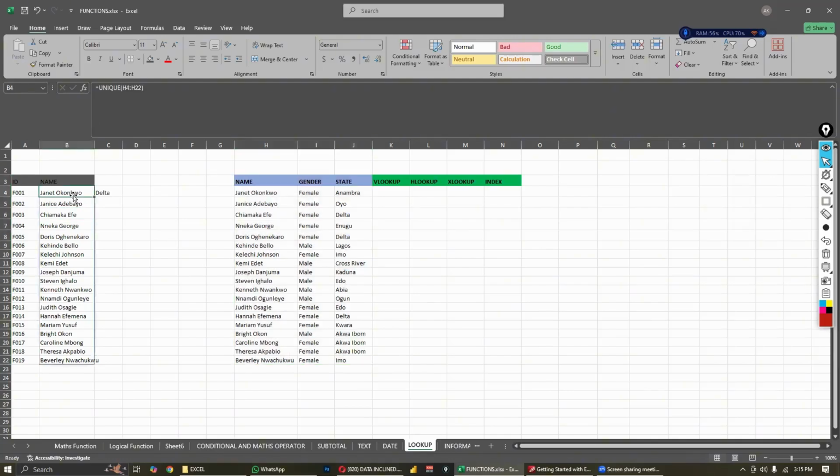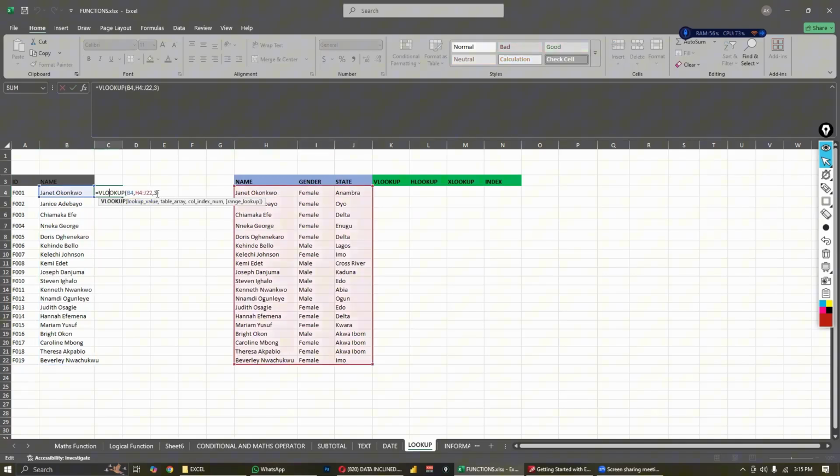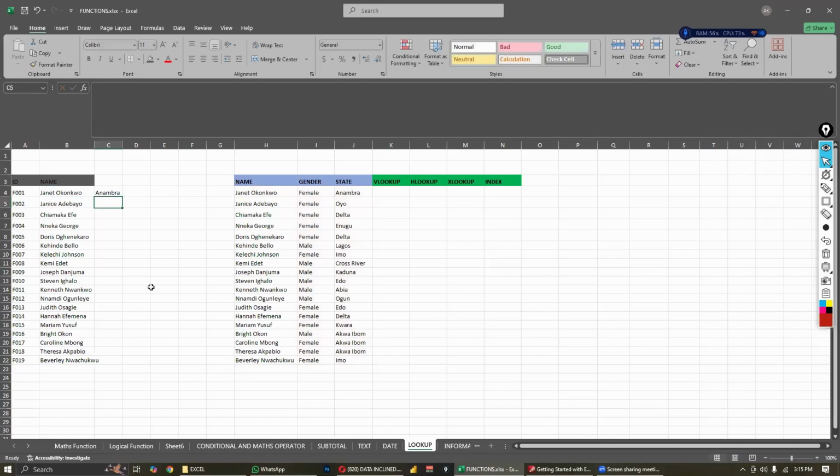Janet Okonkwo. Did I do absolute match? We need to do absolute match for the range lookup. Because if we don't do absolute match, it's going to be a problem. So I want absolute match. Sorry, you need to do this. Otherwise it's going to do an approximate match.